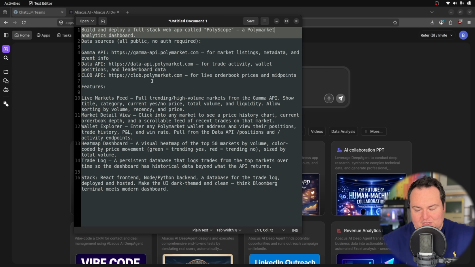Additionally, the specific features that we would like to have is a live markets feed, a market detail view, a wallet explorer, so you can actually type in a wallet address and then see what their profit and loss is, the trades they've made, etc., which can be pretty interesting. Additionally, a heat map dashboard and then a trade log that will log specific trades over a specific time period.